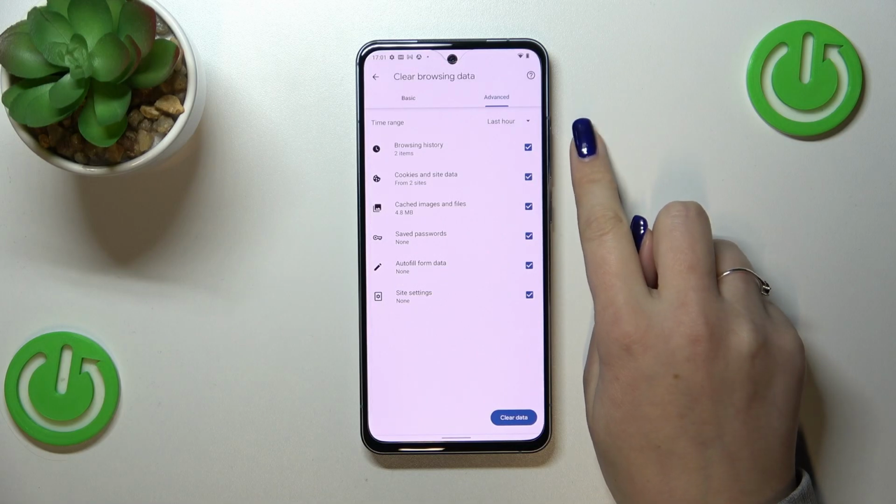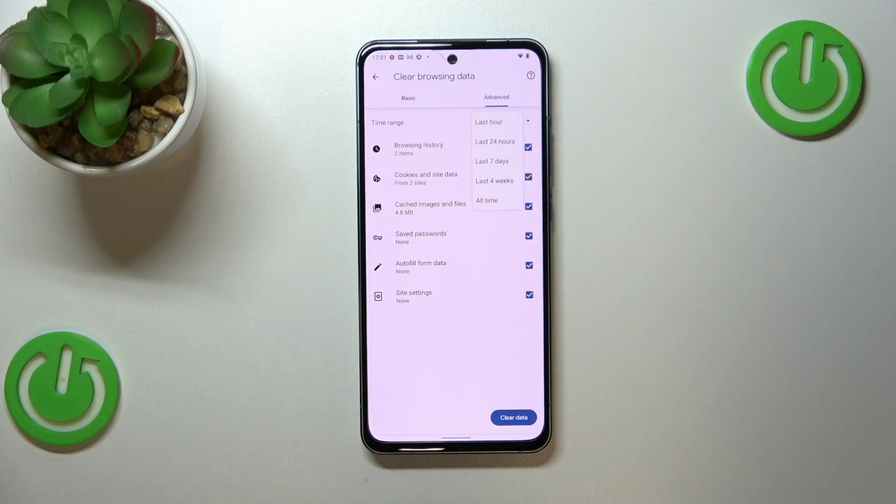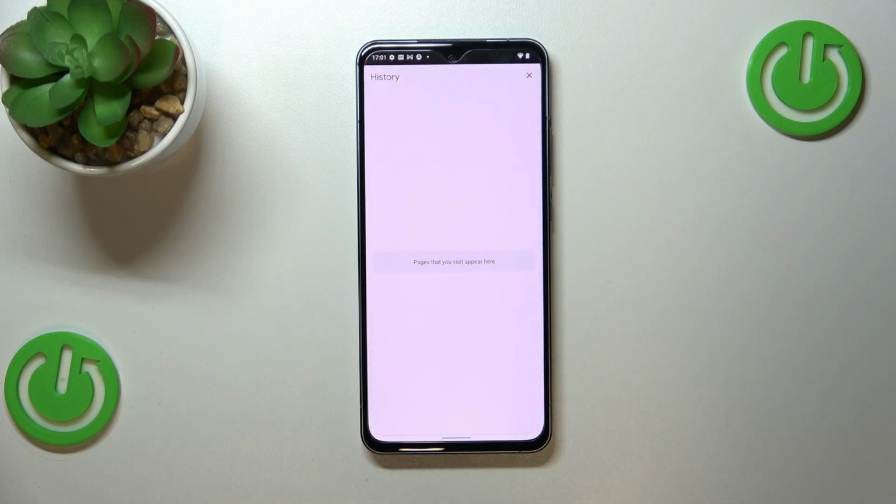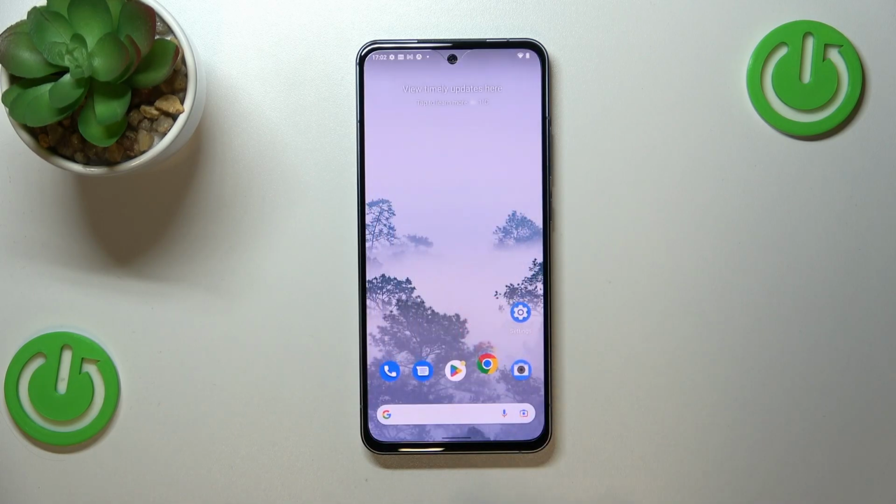What's more, we can change the time range from last hour to, for example, last 4 weeks. So if you're ready, just tap on Clear Data, and as you can see, the history is empty, which simply means that we just successfully removed actually everything. So basically that's all. This is how to clear the browser in your NOKIA X30.